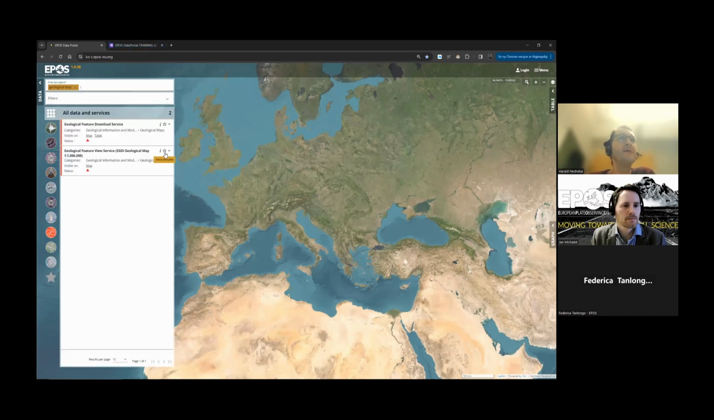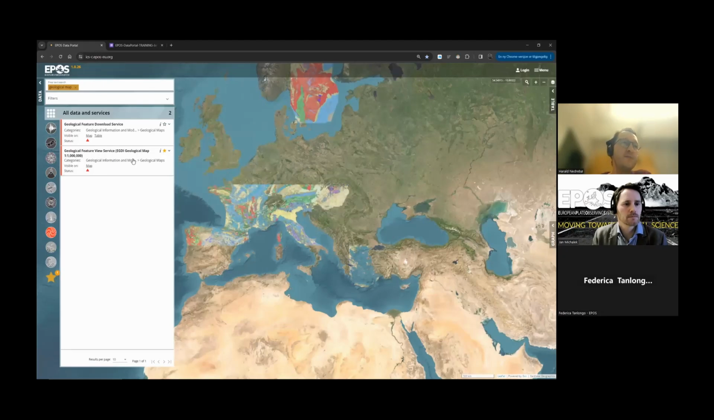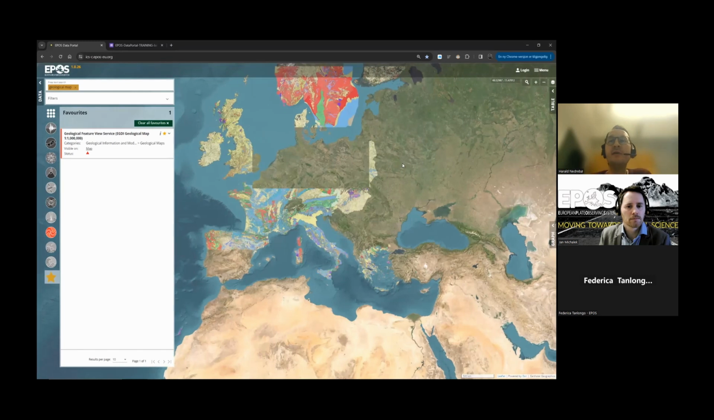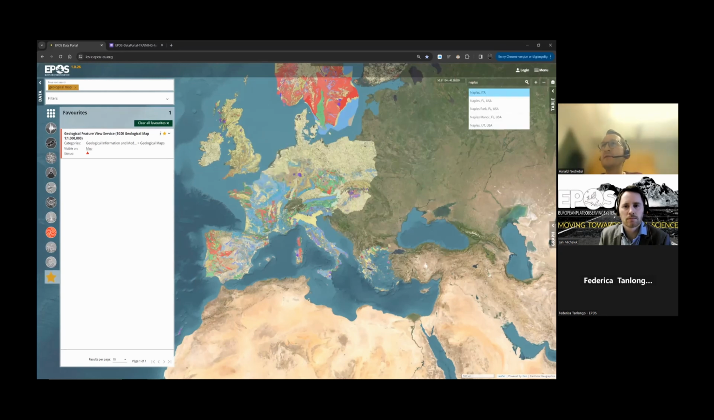And then I will select the service here. You can put it to favorites directly, or you can click on it here. If you put it on favorites, then you can access your favorite here as a workspace. Now you can see the different layers are loading here for Europe. If I'm searching here for a place, it will zoom in and suggest a place for you.